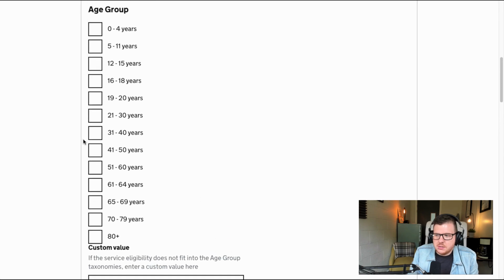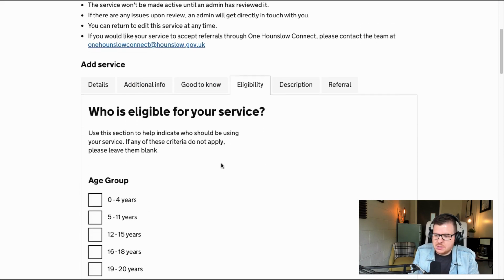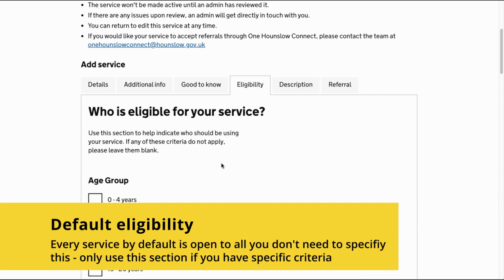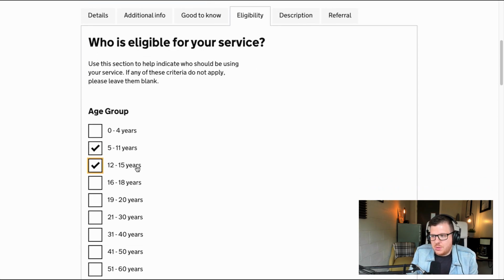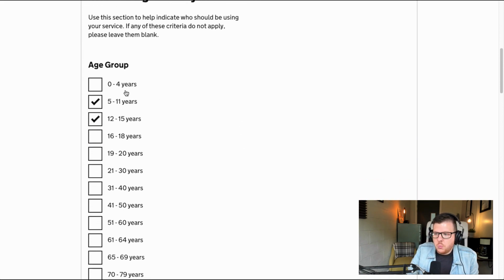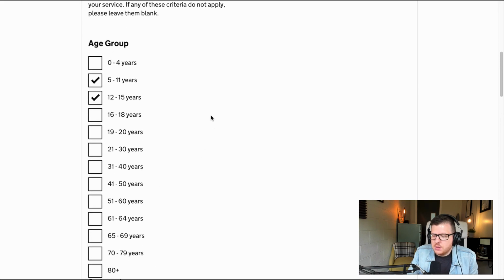And if that's the case, you can leave all of this exactly how it is and just click next, because by default we assume all services are open to everybody. However, there are certain circumstances where, for example, a service might be restricted to ages. So it could be that they're a scout group, and actually, this service is specifically aimed at 5 to 11 and 12 to 15-year-olds. And so you can tick one or more of these options, and if you do that, it will then limit it.